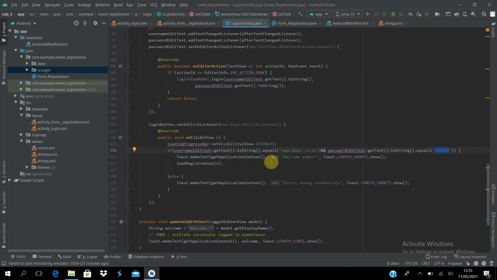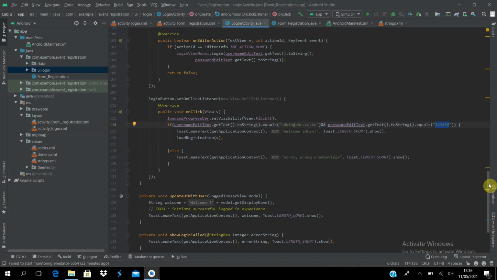So if it's successful, then it displays a message on a toast. A toast is equivalent of a pop-up window. I can call it a pop-up. And then I call the load registration. I load the registration class or the registration window. This is a method that is user defined. It's down there, we're going to see. Otherwise, it displays an error message, that is, sorry, wrong credentials. Of course, that's hard coded, as you have coded that.